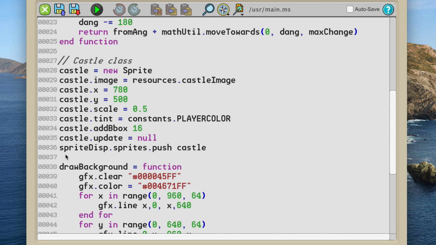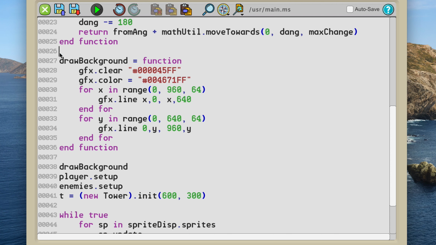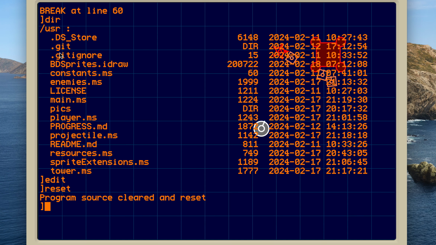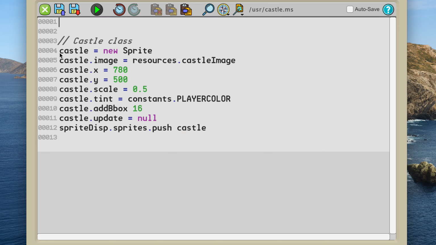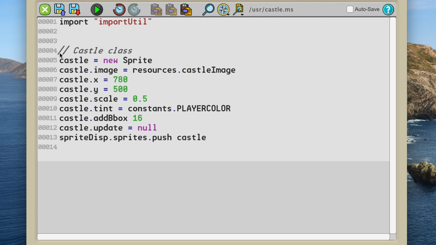So this is going to have to go into a new module. Let's cut that. Save, reset, save as castle, this empty program, and then paste this in. Okay, so what's our castle going to need? It's going to need to import some stuff if we want to be able to test it on its own, which is always a good idea, I think. So let's import utils so that we can then ensure import resources.